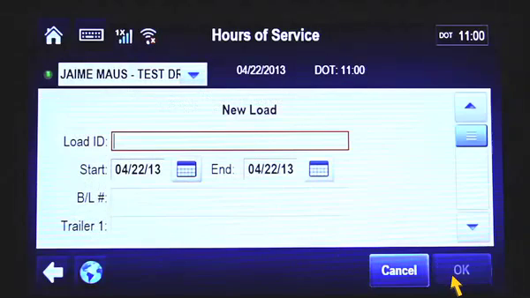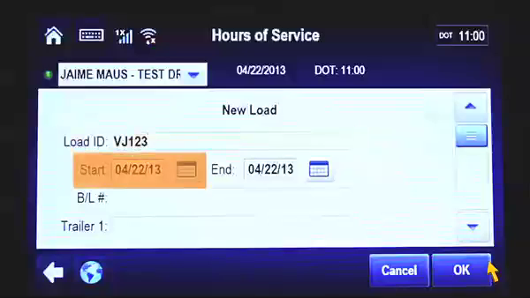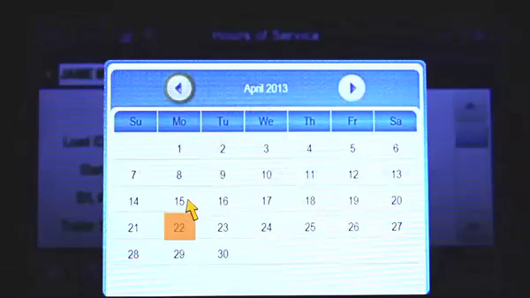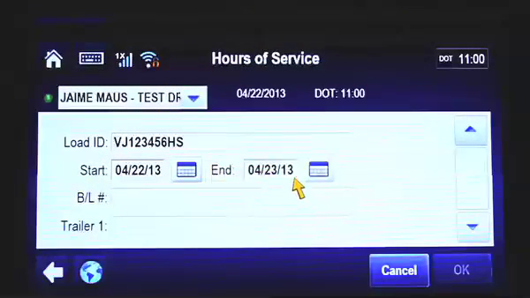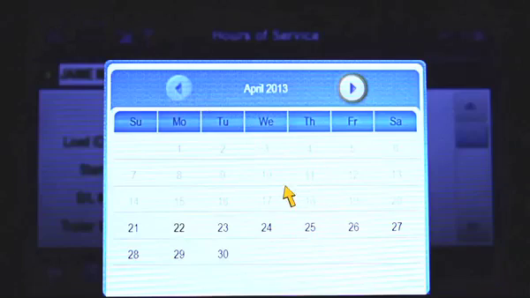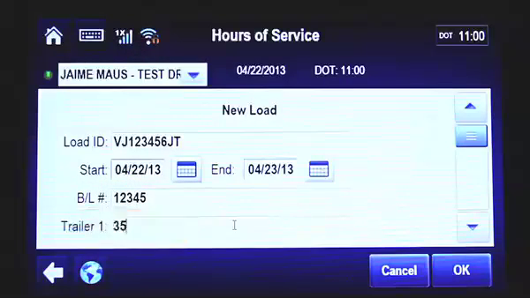From this screen, you can enter information about the new load you just received. The Load ID field is where you enter the trip number of your new load. Enter the date you received the load information in the Start field. Enter the date you finished the load in the End field. Enter the bill of lading number in the BL# field. Then enter the trailer number of the load in the Trailer 1 field.